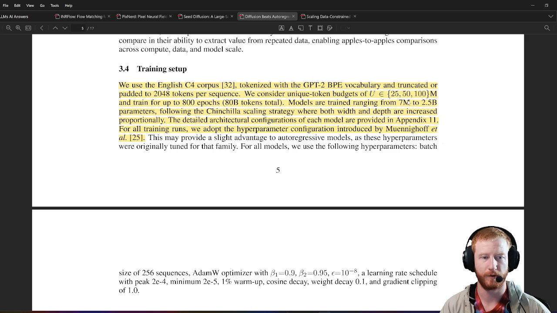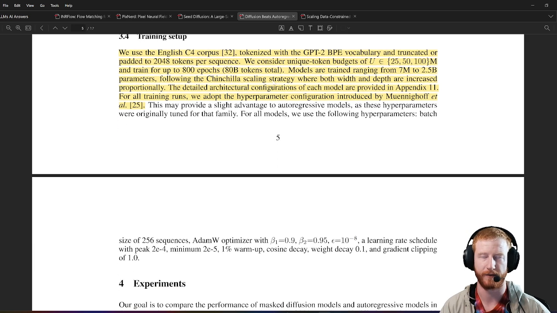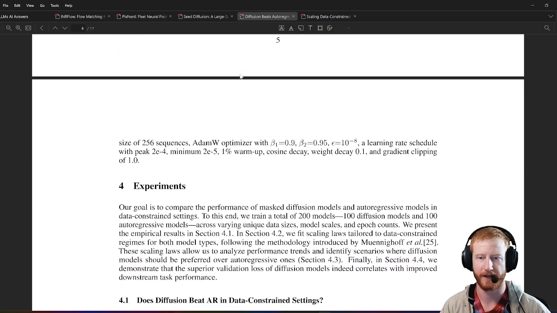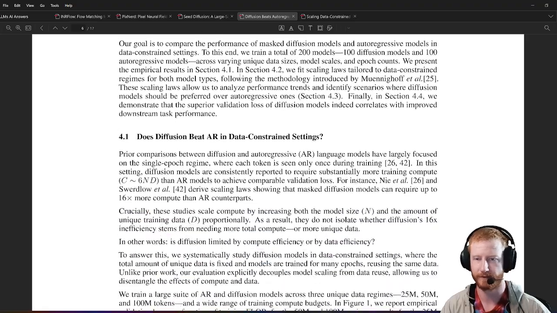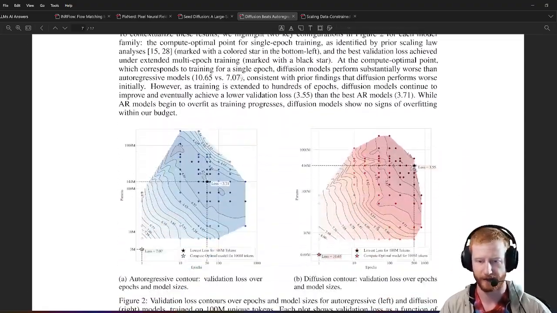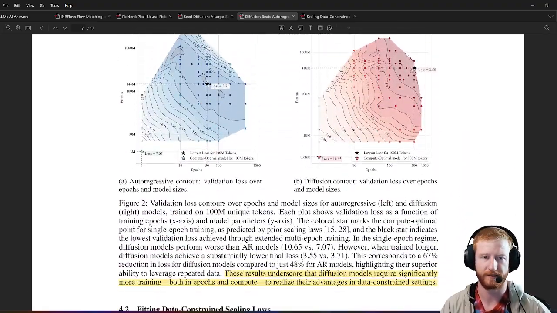Models are quite small, from 7 million parameters all the way up to 2.5 billion parameters. And they're going to use Chinchilla scaling. In other words, for a given set of compute and data and so on, we're going to use the Chinchilla-suggested width versus depth of the model and try to eliminate as many other variables as possible. Okay, and they find that this is another way of viewing the same result.